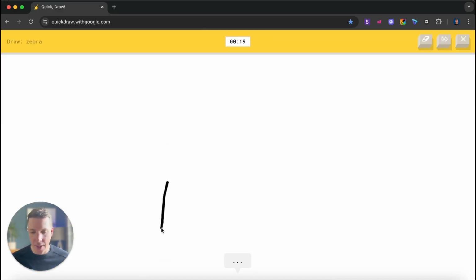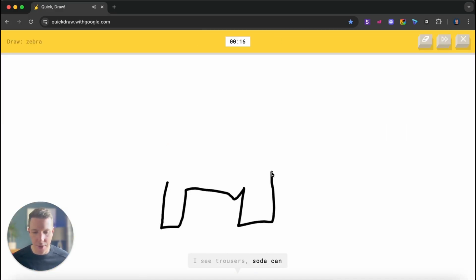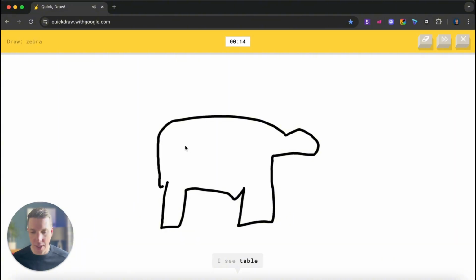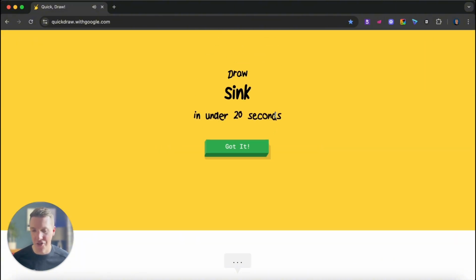Okay, so some legs. I see trousers, or soda can, or shorts, or chair. I see table, or bear, or horse. Oh, I know, it's zebra. Yeah, I want to see the stripes, see the zebra.